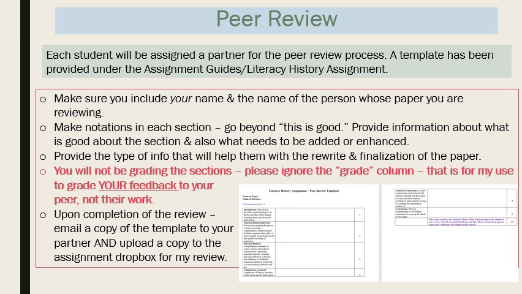Now you have this completed template. What do you do with it? Well, you send it back first to the peer whose paper you reviewed so that they have that as a resource as they rewrite. The second thing you need to do with that template is upload it to the assignment Dropbox so that I can see the type of job that you did for your review.